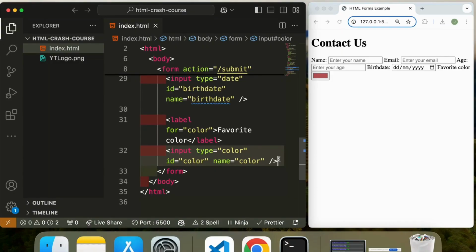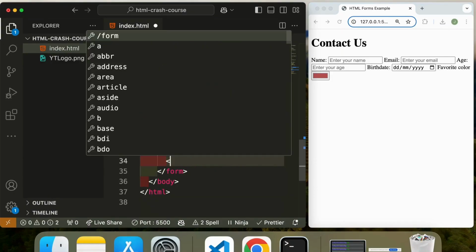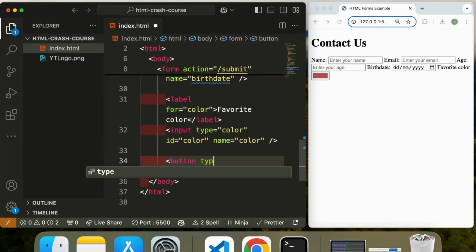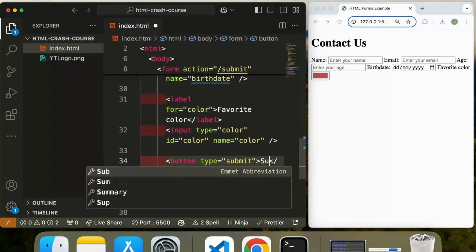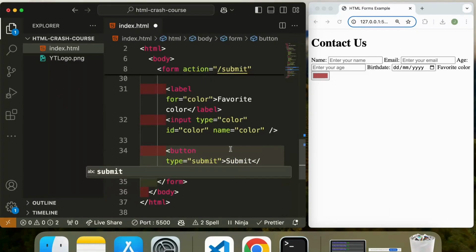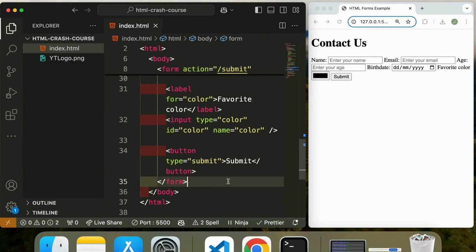Now the last thing we're going to do is create a button. Add the button, type equals submit, and type submit. Now we'll save that. There you have it.